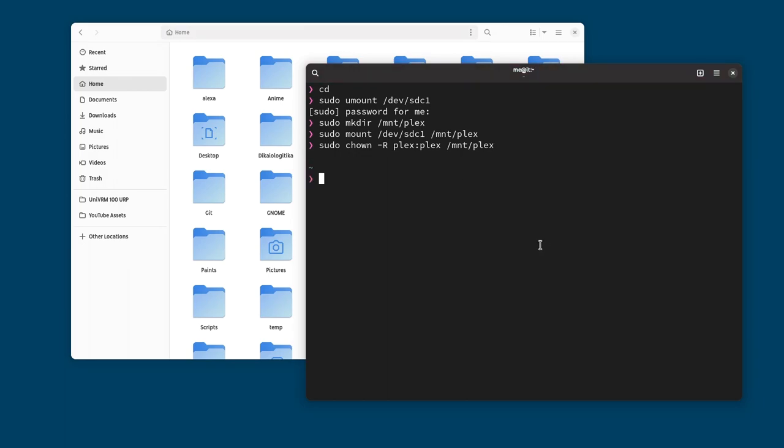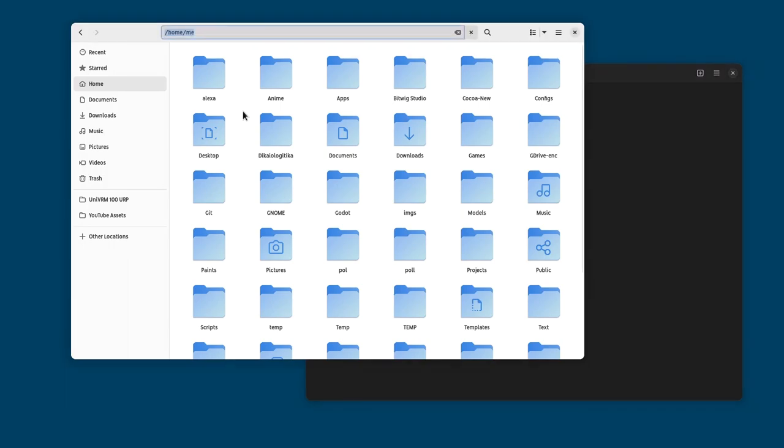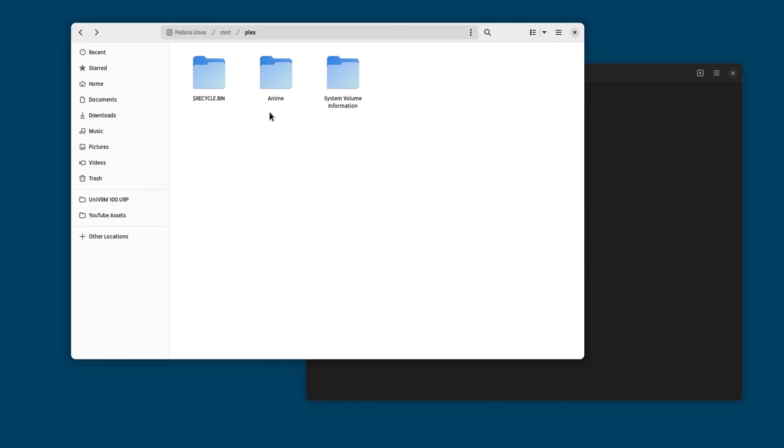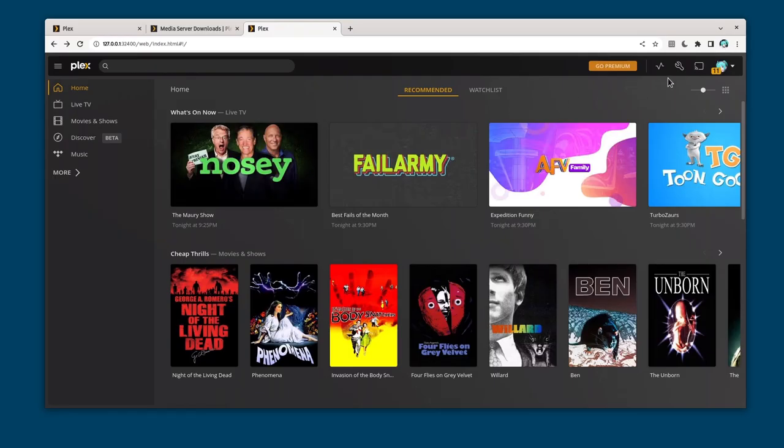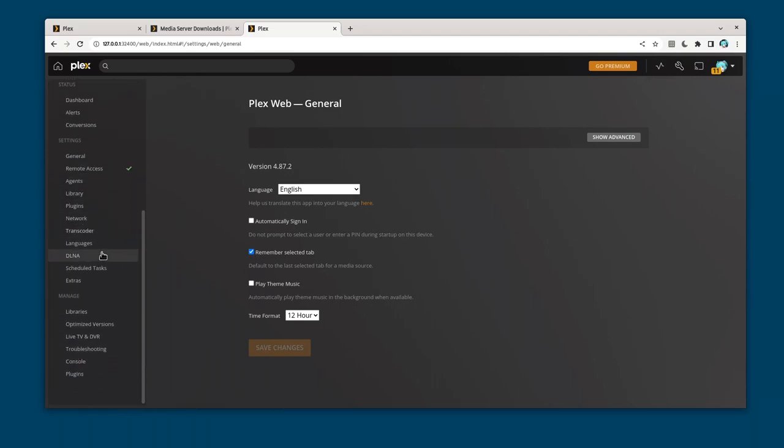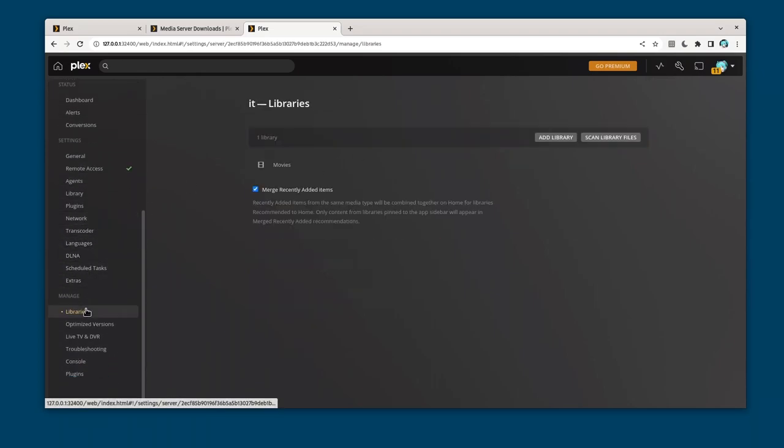All done. Just checking the mount point on the file browser. And inside the anime folder is some series to share. Back to your local server and settings, and then you need to go to your libraries.